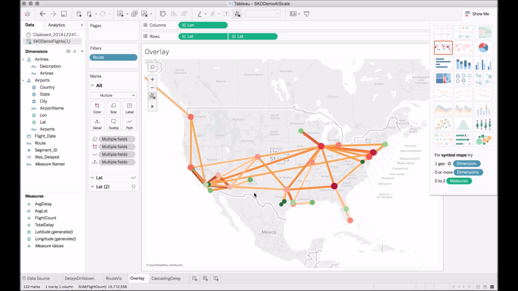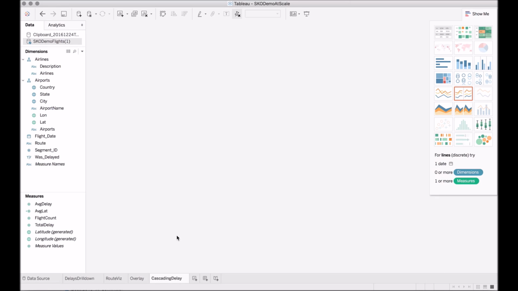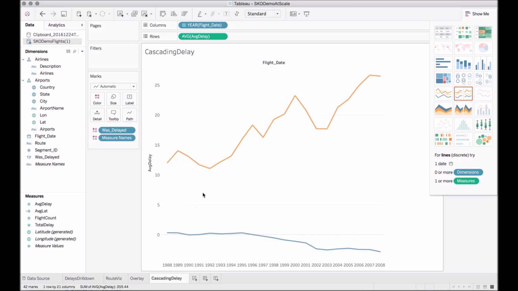Maybe a late inbound plane has a big ripple effect on the next flight. To see that, I've got one more field here called was delayed that breaks down if the inbound plane was or was not delayed. So let's take a look at that. This next chart shows average delays broken down by whether the inbound plane was or was not late. We see the difference is really huge.